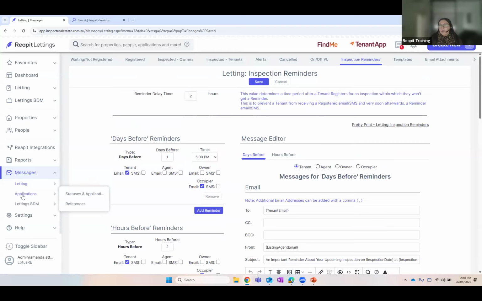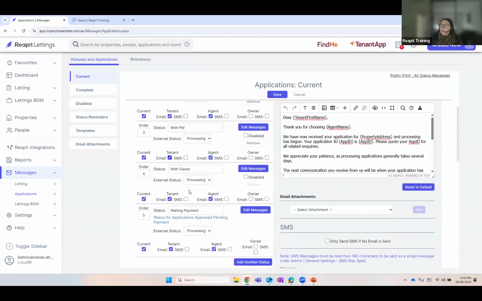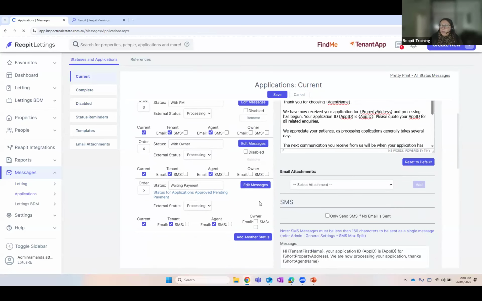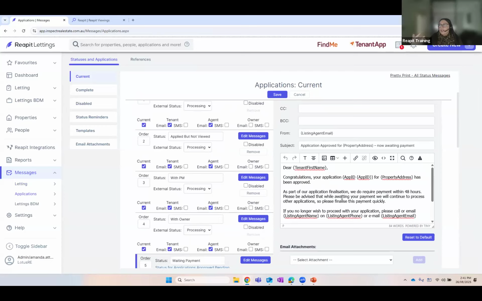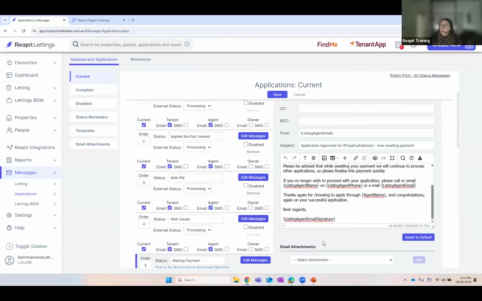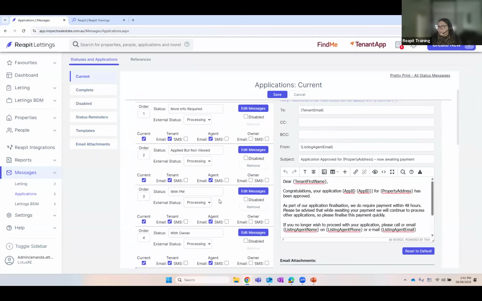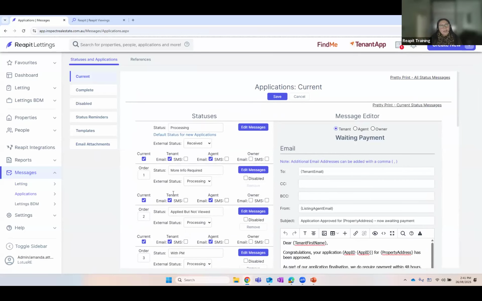The other message that you might want to look at reviewing is under messages and applications. So this is essentially your workflow. But the waiting payment message is one that you might want to look at reviewing. Have you recently changed your process? The waiting payment is essentially the congratulations email. You might want to add in, if you do have a welcome letter, if you upload any attachments on the left, you can attach it to this specific message. You might want to have a look at that there and come in and review those particular messages.